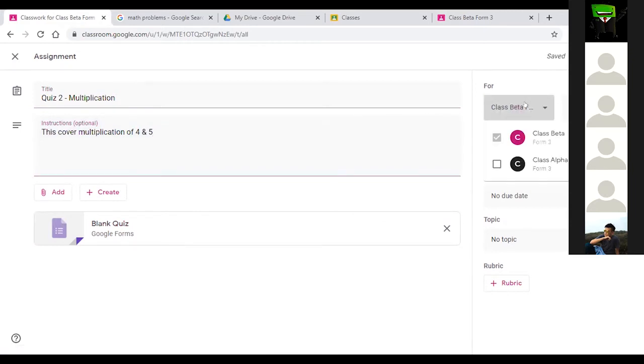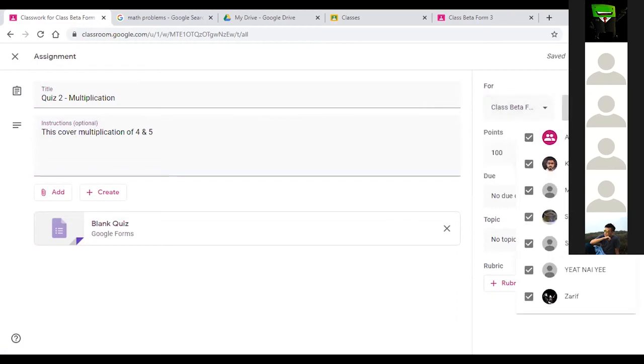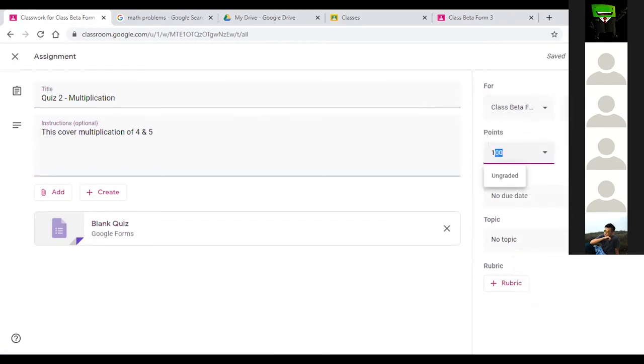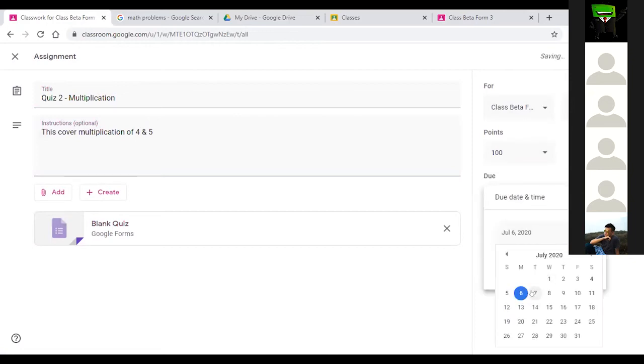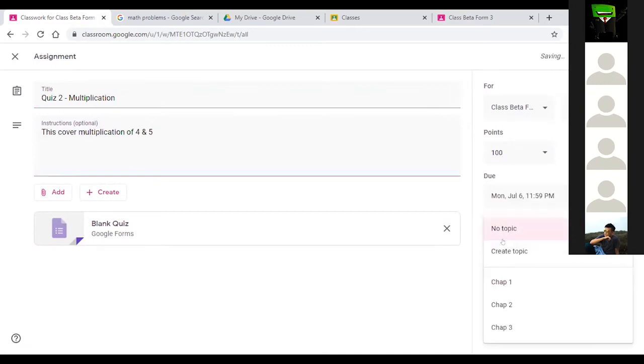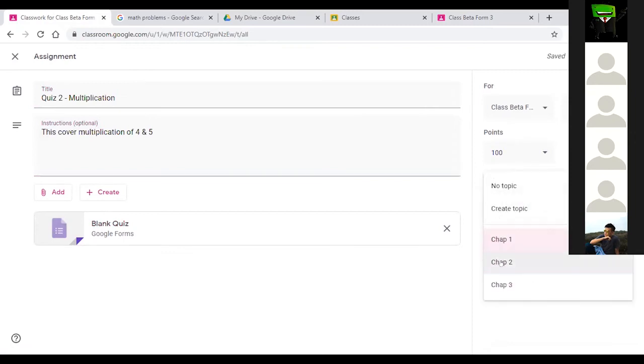You can choose your class and your students, and you can set your points, 100. Then you can set your due date. Here I set it as today, by night. Then I can choose your topics. Just now I said I will explain why I choose chapter 1, and what will happen if we choose chapter 2.